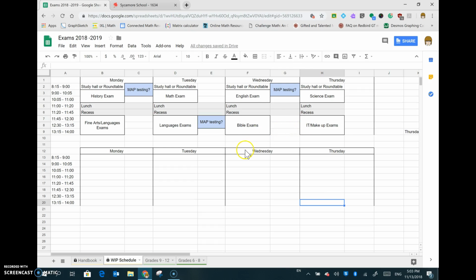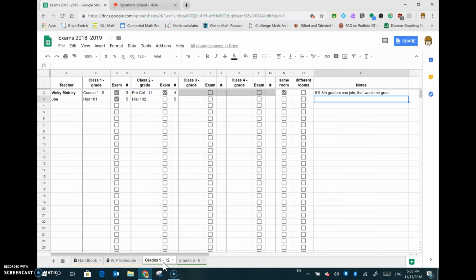Now, those of you who are not teaching a core course are not required to give an exam, but I need to know what kinds of exams you are planning to give if you're planning to give one. To give me that information, you're going to go to the next tab. The next tab is only if you're teaching a class from grades 9 to 12. So if you don't have any 9 to 12 classes, just chill out for a little bit.